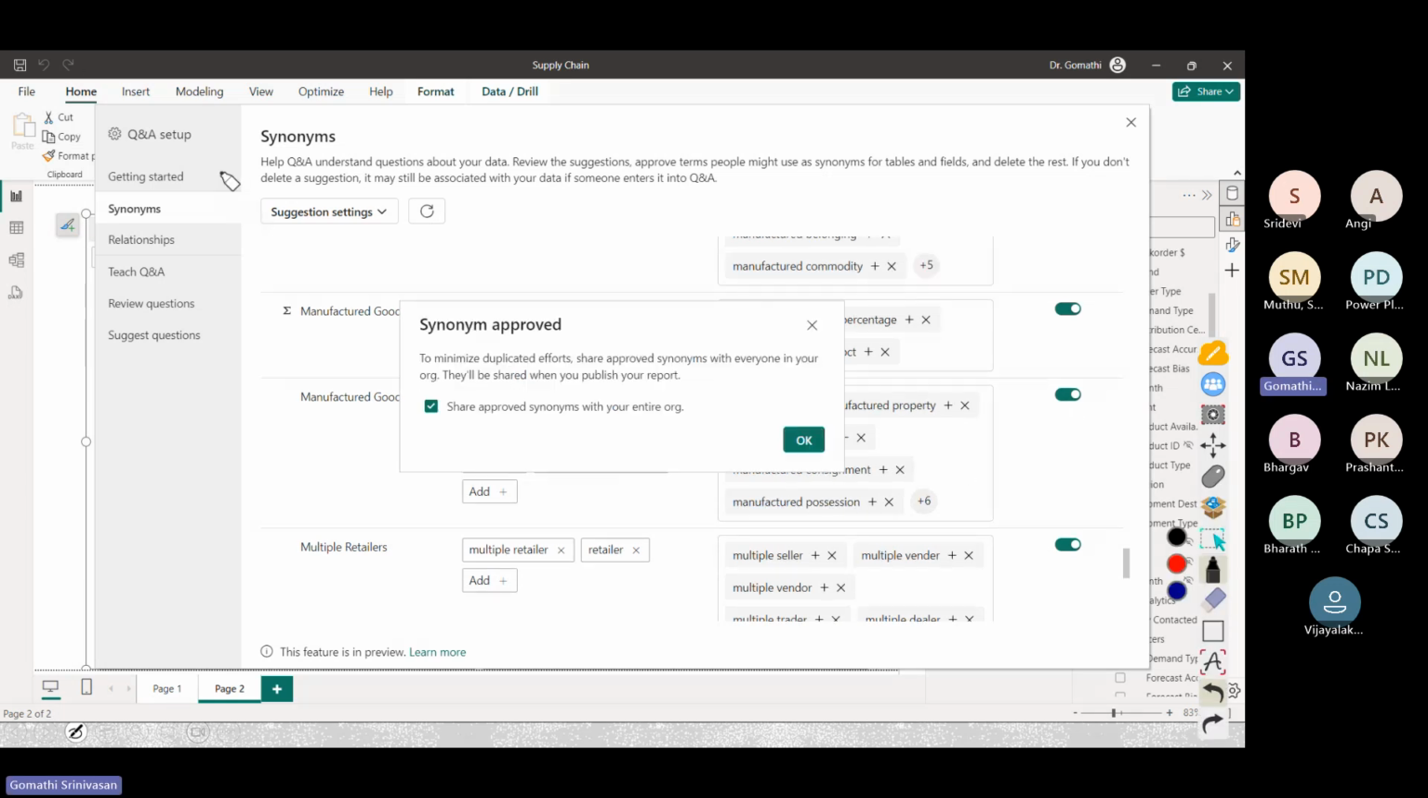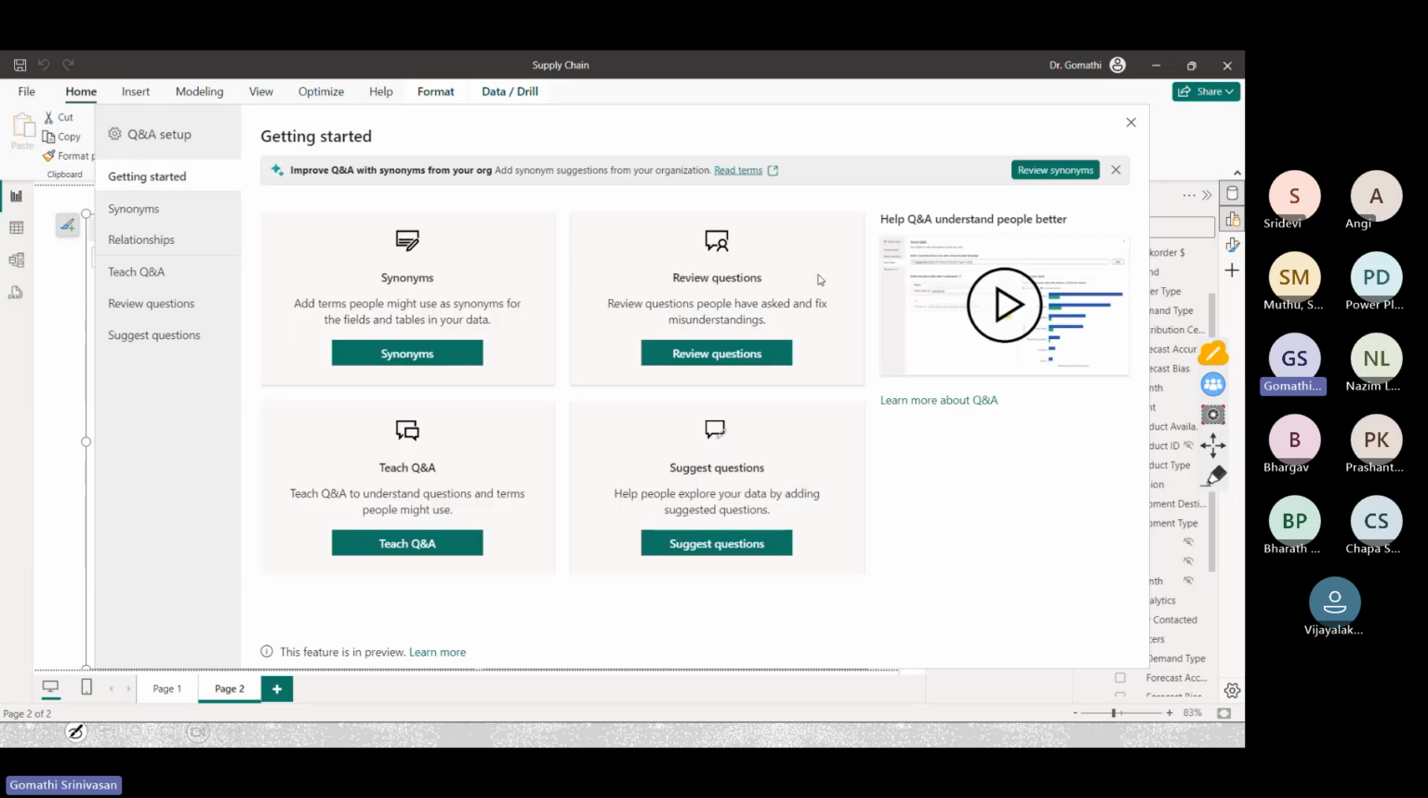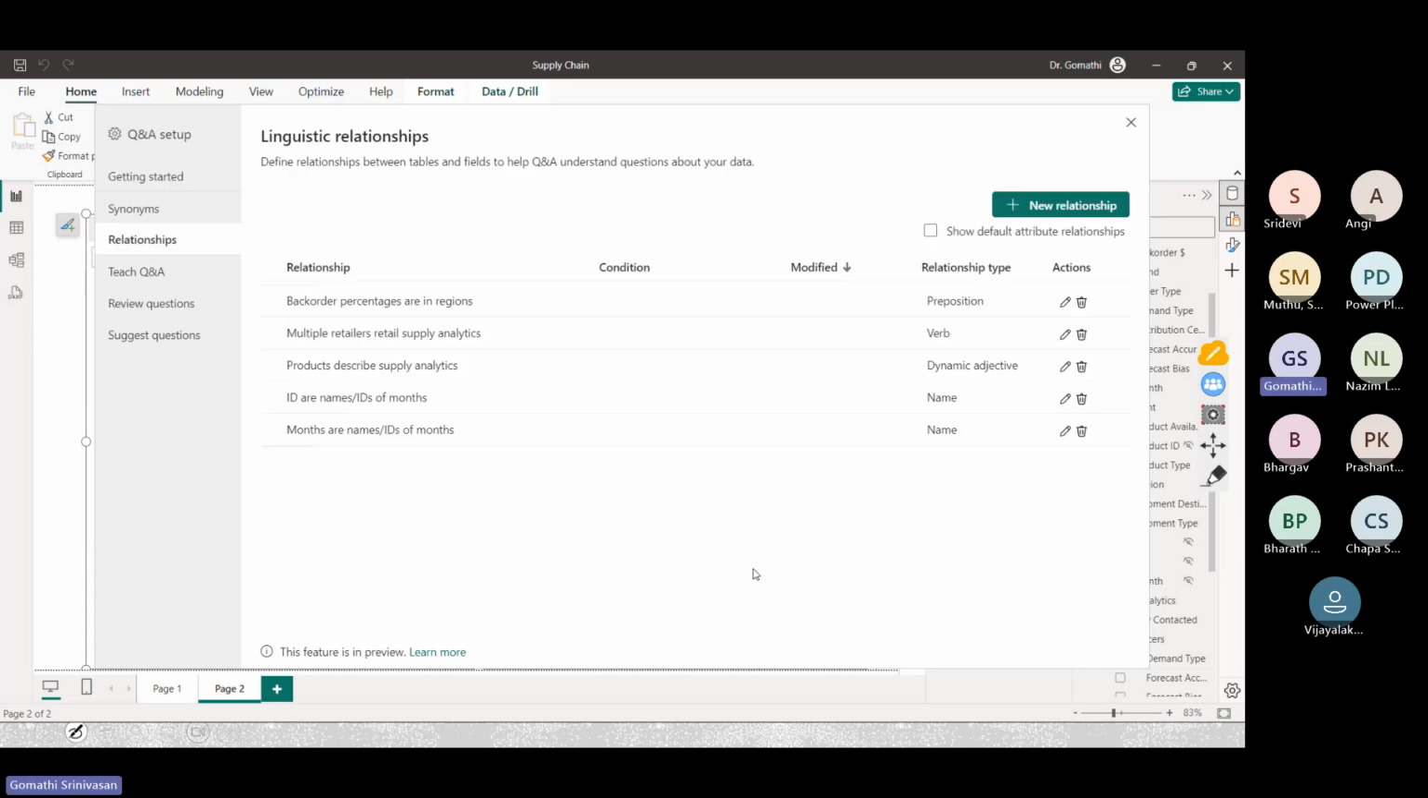So this is how you can set up the Q&A visual. On the left side, you can see various Q&A setup options. The very first one is getting started, which shows all the things you can see. Then the synonyms, review questions, and teach Q&A. If you want to teach Q&A, you can also do that. And suggest questions: if you want to suggest any questions, you can also do that. If you go to the relationship, you can see.